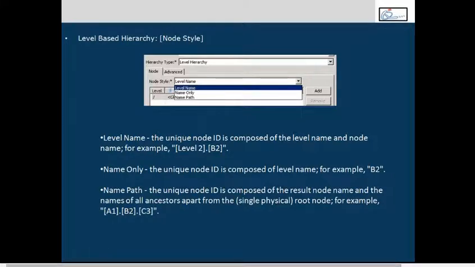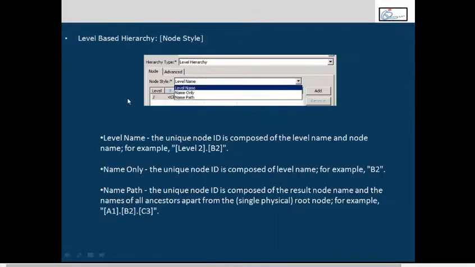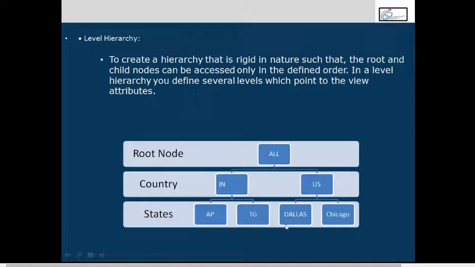See how the hierarchy shows all the same, but internally how does it represent each node? In is one node, US is one node, these are all nodes. Internally, how it represents each node is the point. Say it is level name, then for such a hierarchy it stores every node along with the level name.